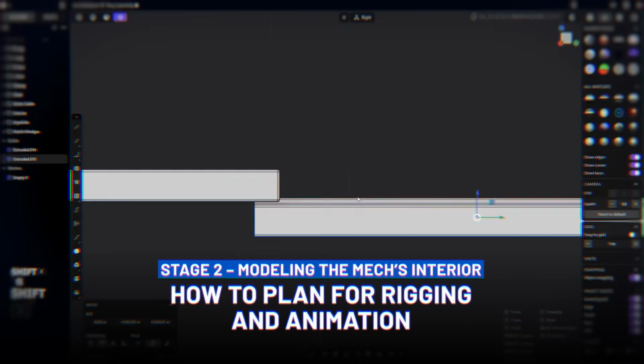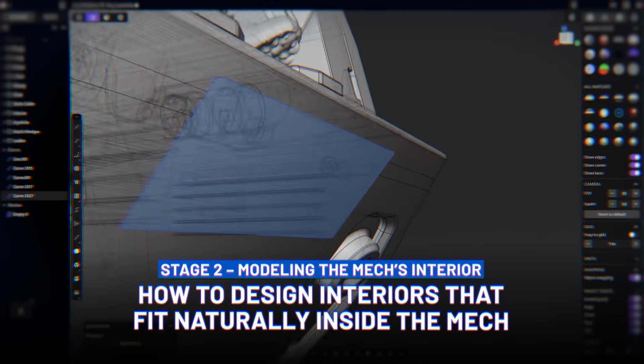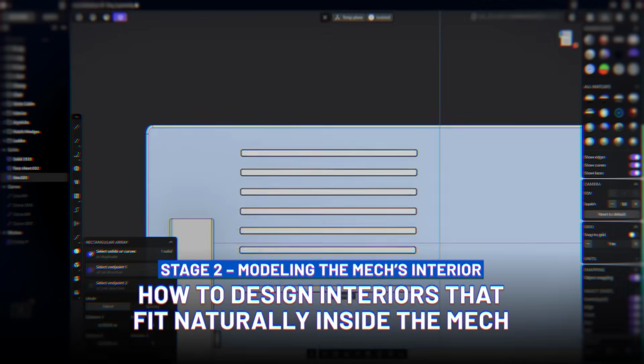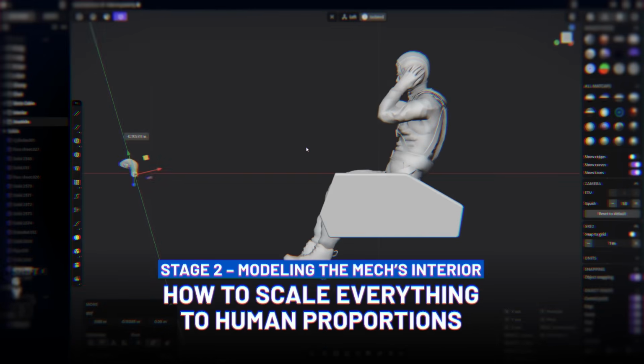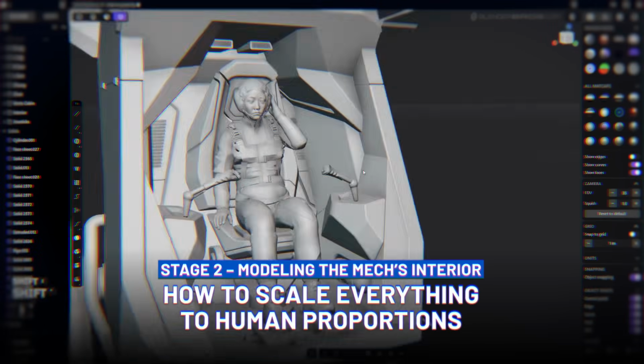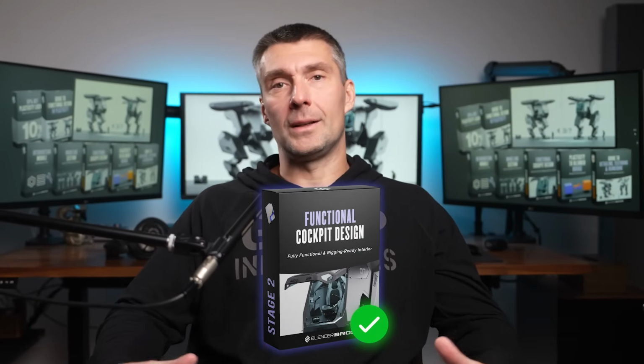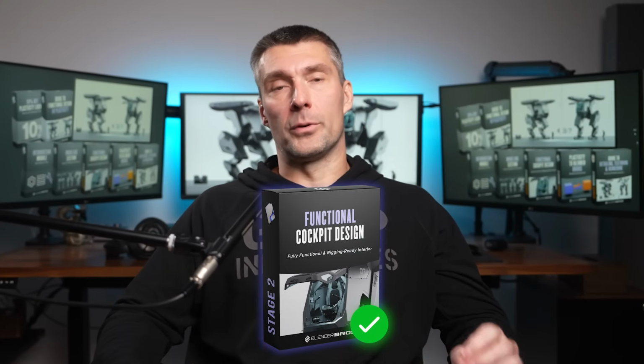I'll also walk you through my thought process for how to plan for rigging and animation when you're designing, how to design interiors that fit naturally inside the mech, how to scale everything to human proportions. That's really, really important too. These are the things most artists never think about, and that's the reason why they aren't very good at modeling or design. And we're going to fix all that completely so you'll be able to model with confidence.